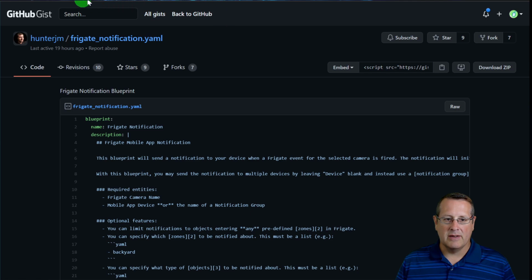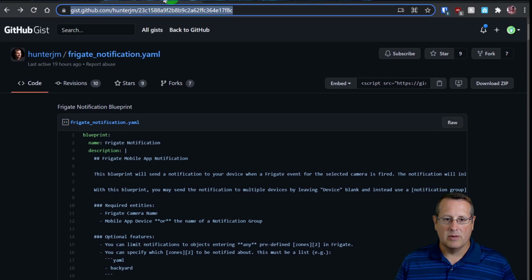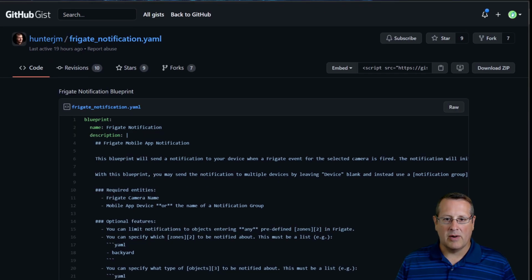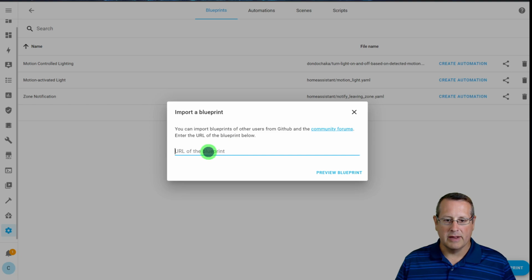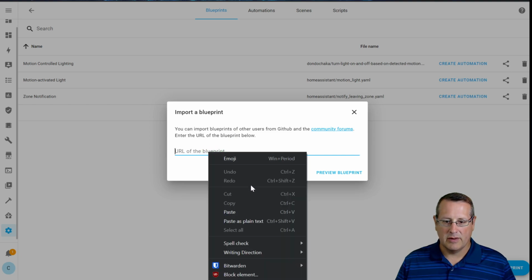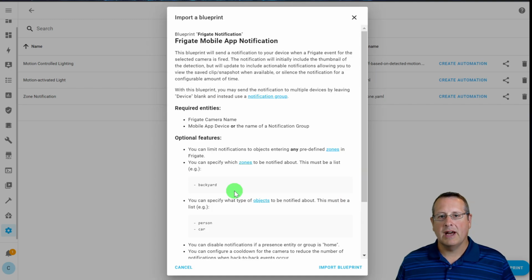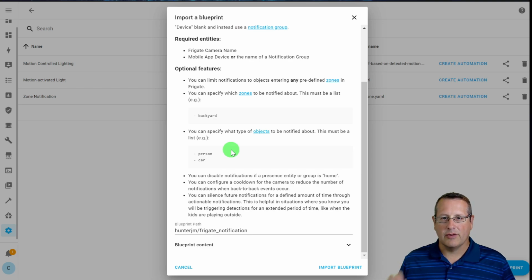And there is a URL that you copy. So you just copy the URL up at the top of the screen here. We'll just copy this URL, and we will put that in our blueprint, the URL of the blueprint. So I'll paste that right here. And I'm going to preview the blueprint. If you click on preview blueprint and it shows you the actual blueprint preview, then it's working correctly.